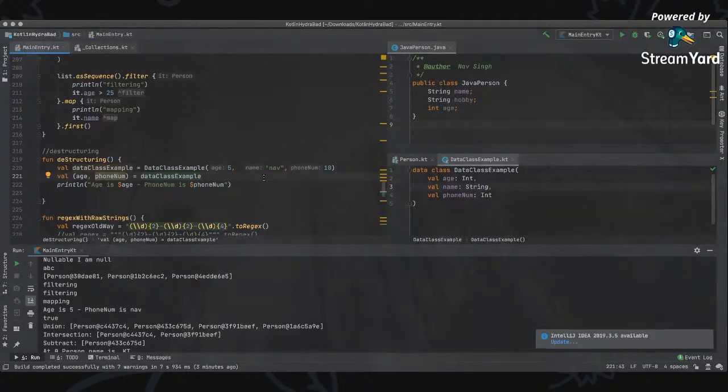And now if you want to destructure, if you see the phone number it's getting highlighted, and if you hover over it, it will show you that it matches the name of the different components. So right now your class has 3 components. The first one is age, the second is name, and the third is phone number.